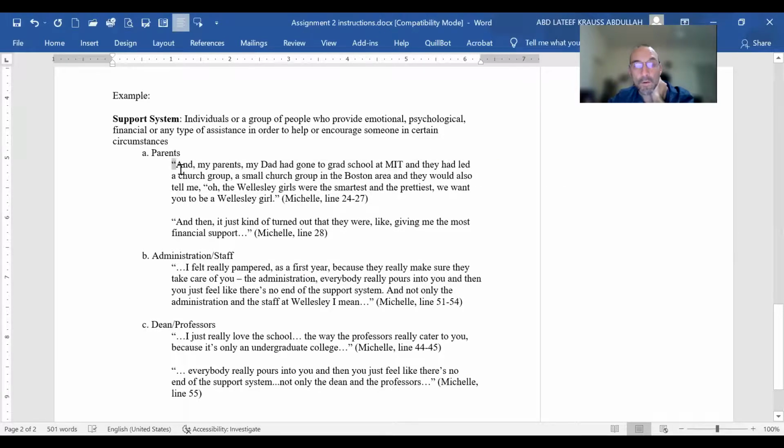You can see here the actual quote from the transcript, the name of the respondent, and the line numbers where they took the data from. So she says here, my parents, my dad had gone to grad school at MIT, and they had led a small church group in the Boston area. And they would also tell me, oh, the Wellesley girls were the smartest grades. We want you to be a Wellesley girl. So support from parents. And then she says, it just turned out they were giving me the most financial support. So parents were giving her financial support. Both of these quotes refer to support from parents, so it's coded under the code of support system and the subcode of parents.